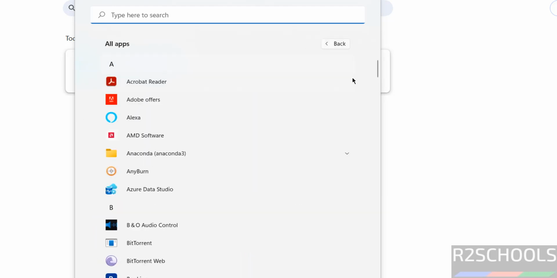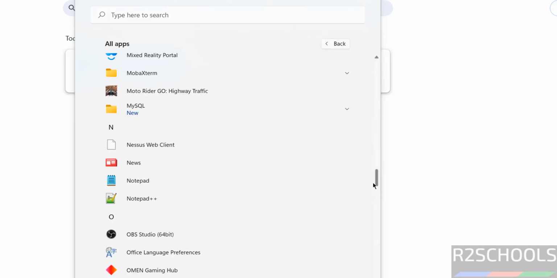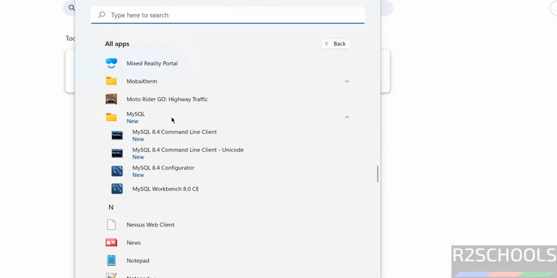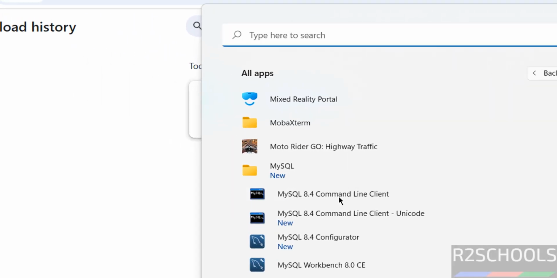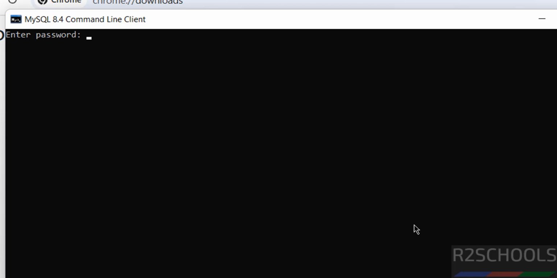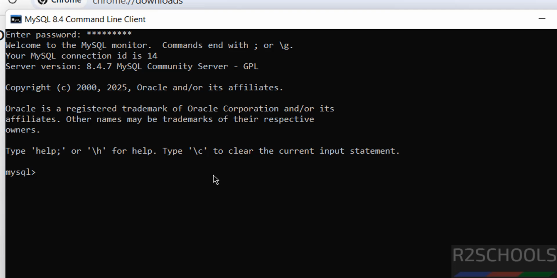Go to all applications, then go to MySQL folder. See, here we have the MySQL command line client. Okay, I have already installed MySQL Workbench. So first we will connect by using MySQL command line client. Then provide the password of the root account. See, we have successfully connected.